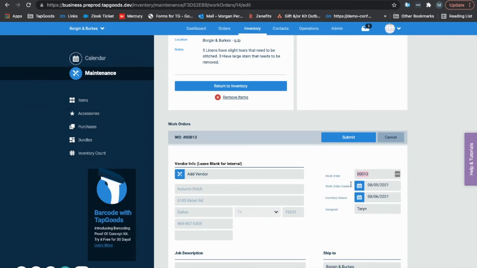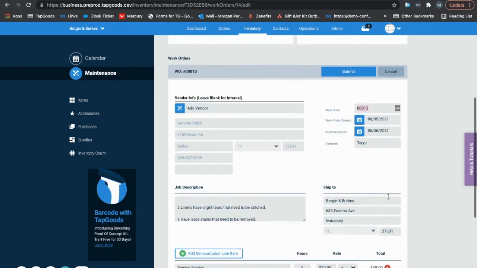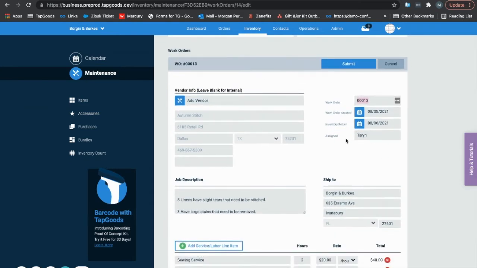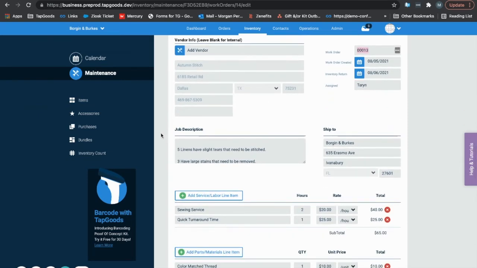These two sections right here will allow you to determine when the work order was created and when the inventory is expected to return. We've also given you the ability to add a team member or a person who might be working on this particular work order. So if you have any important notes that you need to add about this particular job, you can add these job description notes here in this little section. For example, we say we've got 5 linens that have slight tears that need to be stitched, and 3 of the linens have large stains that need to be removed.